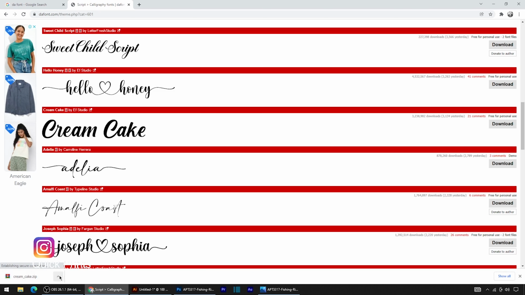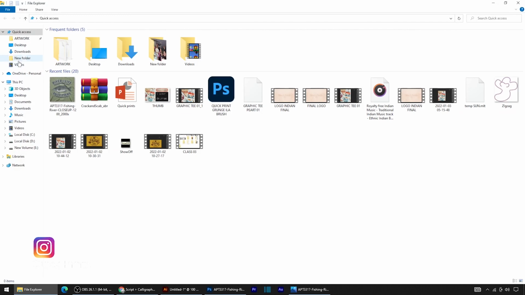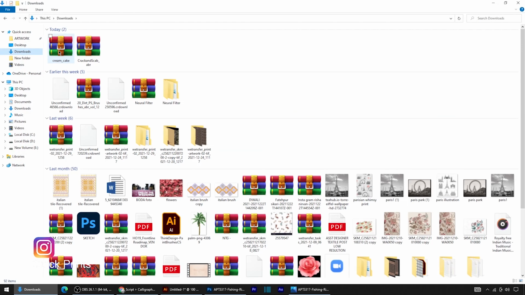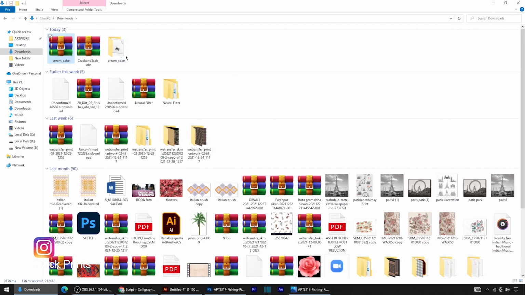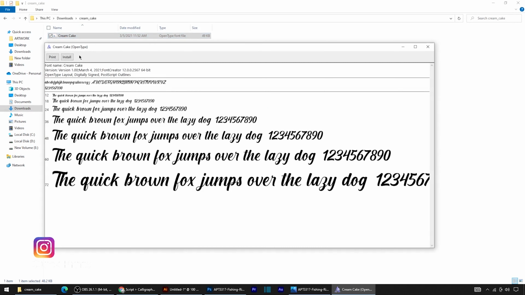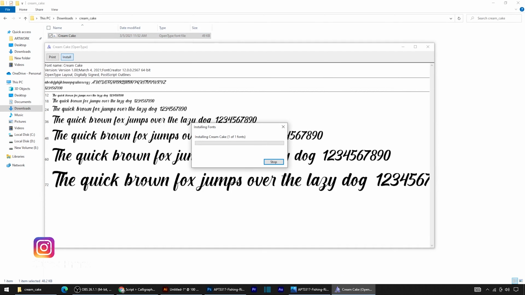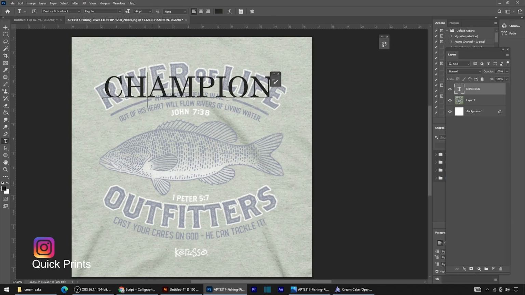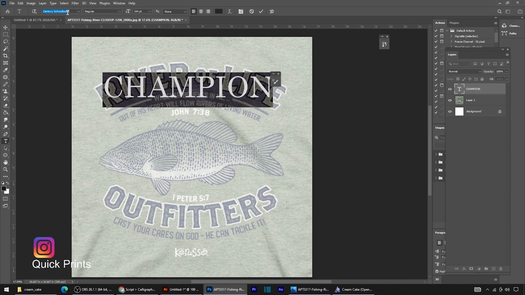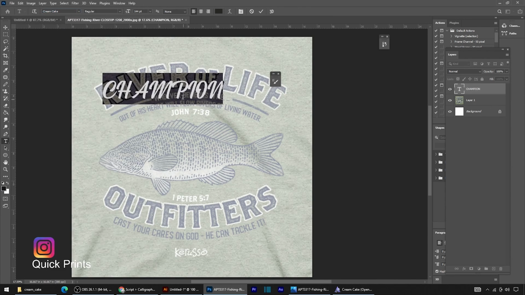So how to install? It is a very simple way to install the font. Just go to your downloads, extract Cream Cake into a separate folder. Let's double click it and install. It is very simple to install. Now the font has been installed. Cream Cake is the name. We have to look for the font. Let's select the text and just type Cream Cake. The font is here, right?